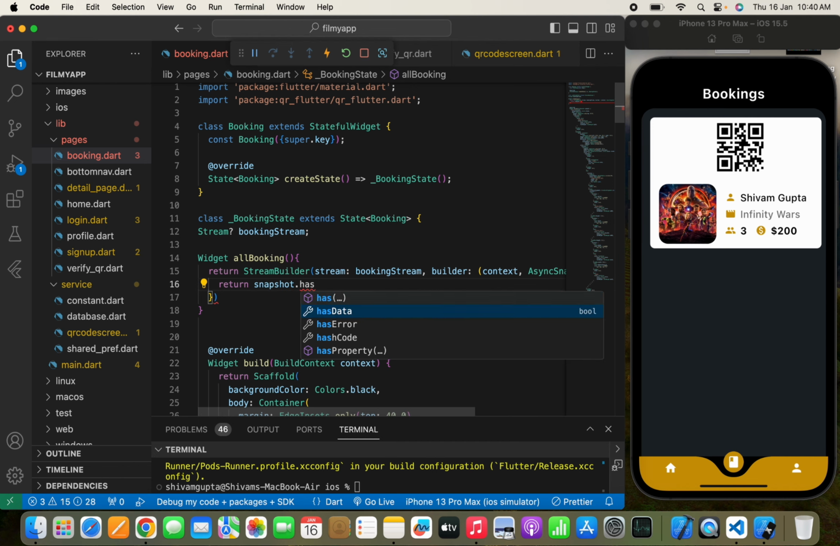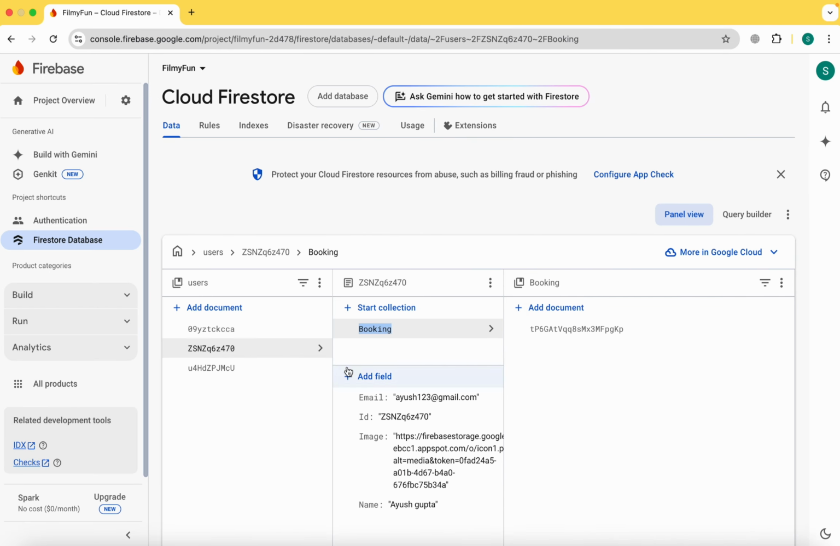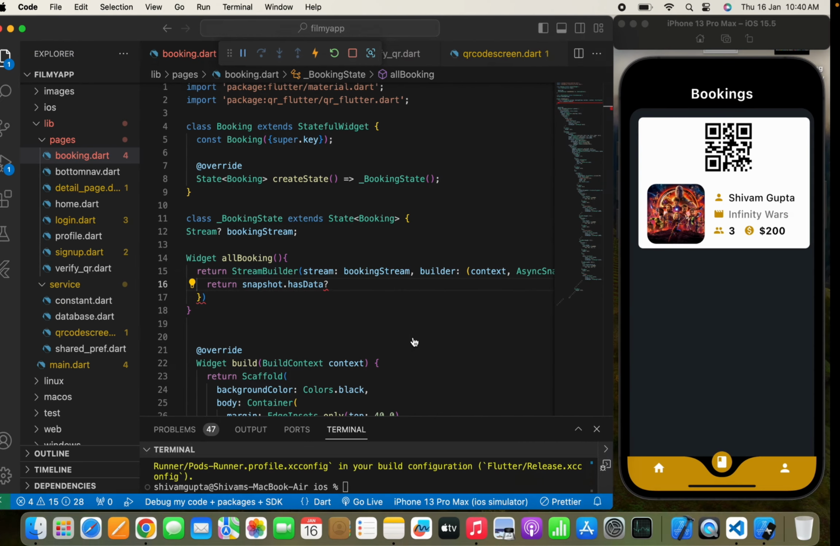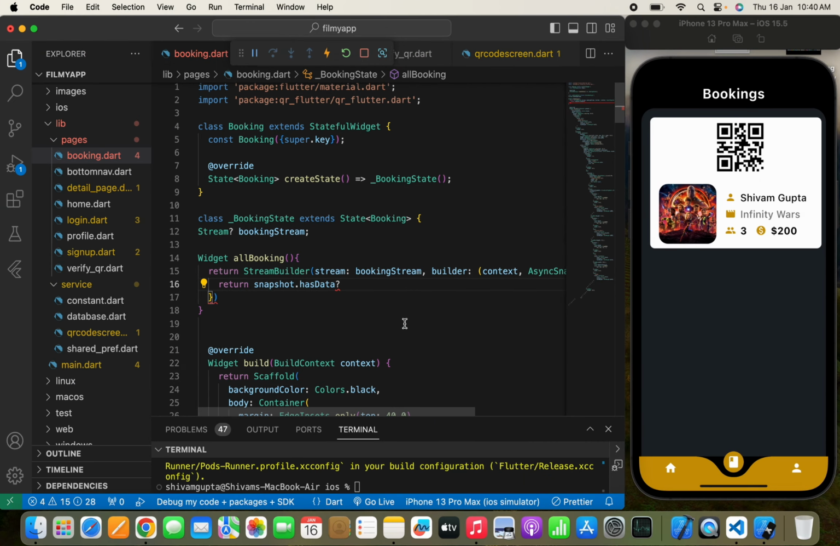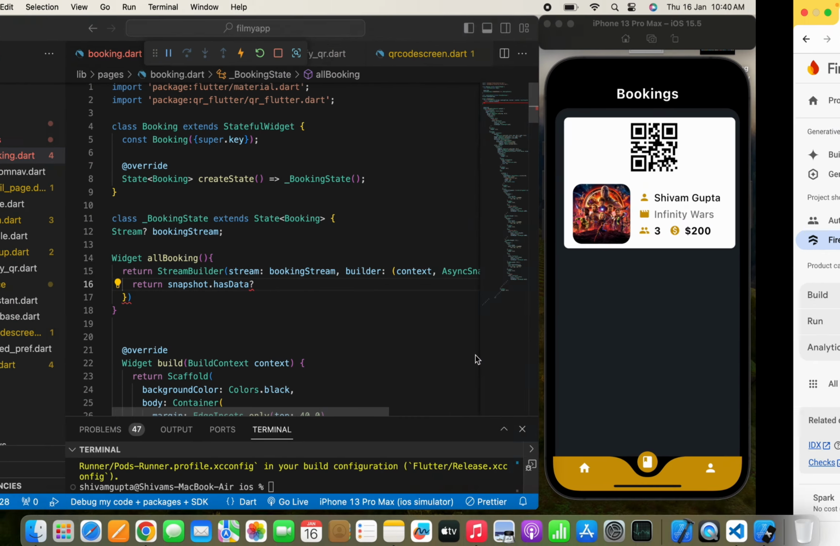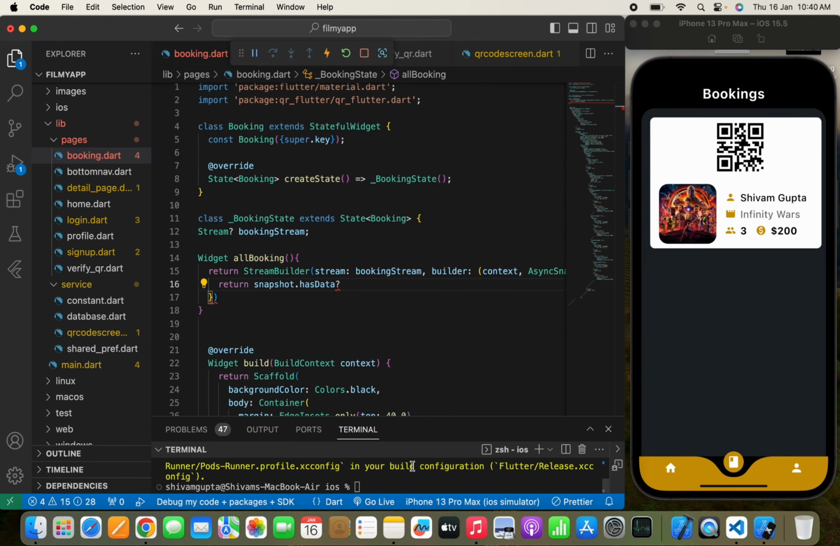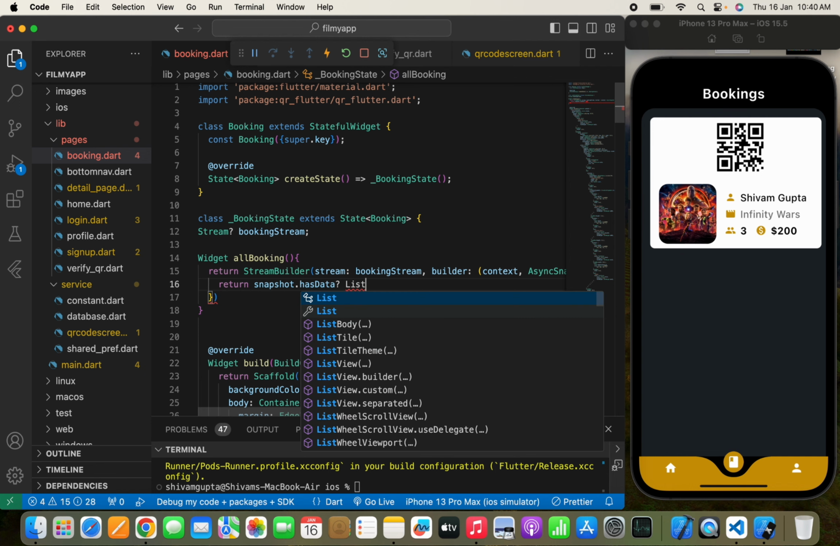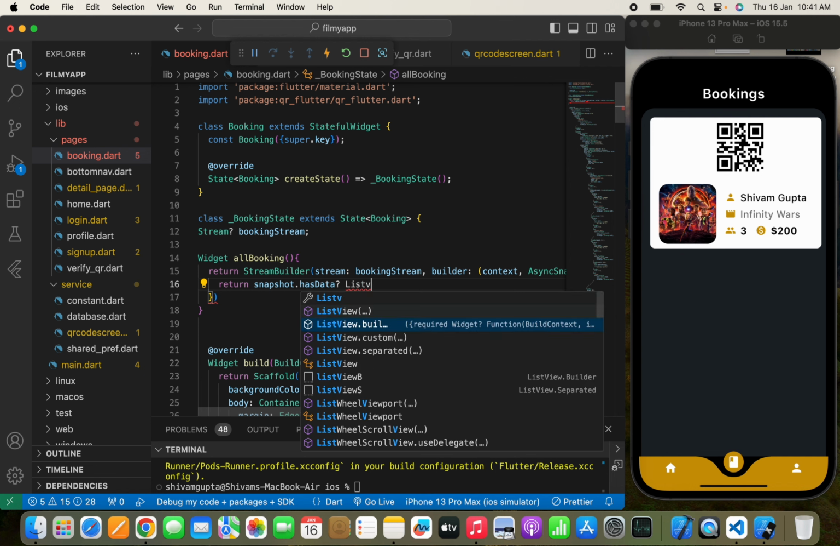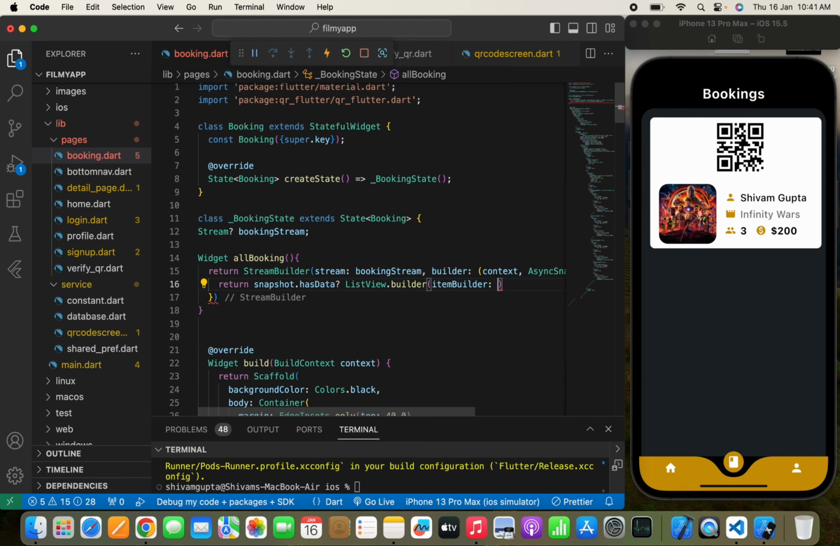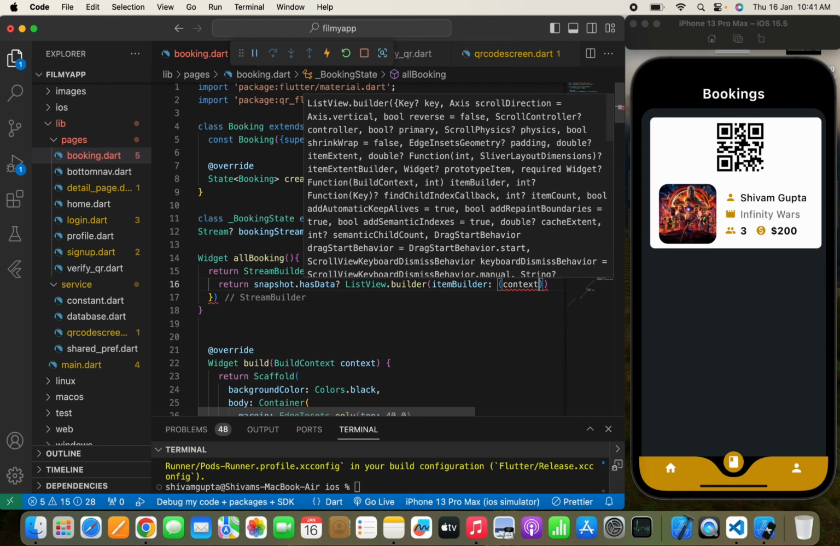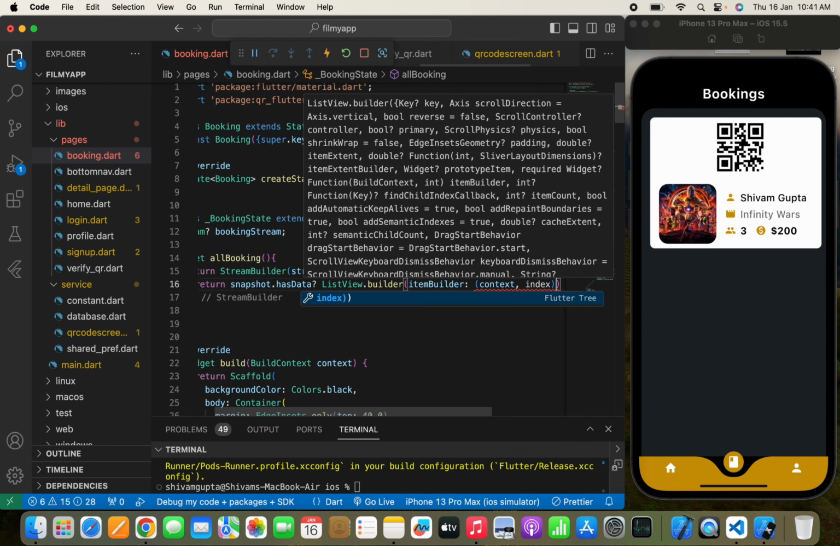Now snapshot.hasData will check the respective collection, I mean the booking collection, whether there is any booking available or not, like if the user has booked the ticket or not. So if they have booked the ticket, then we are going to show the ticket by using a ListView.builder, and in the itemBuilder I just need to pass a context and an index.